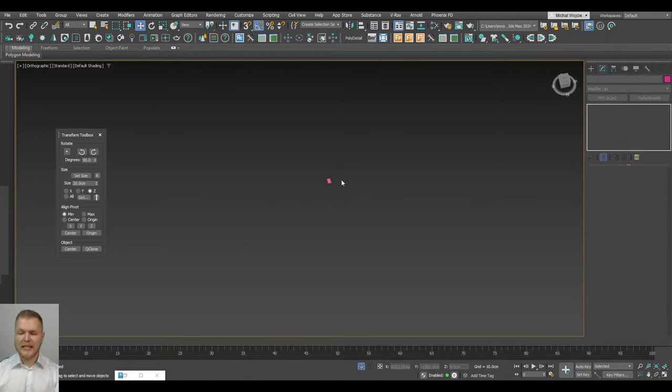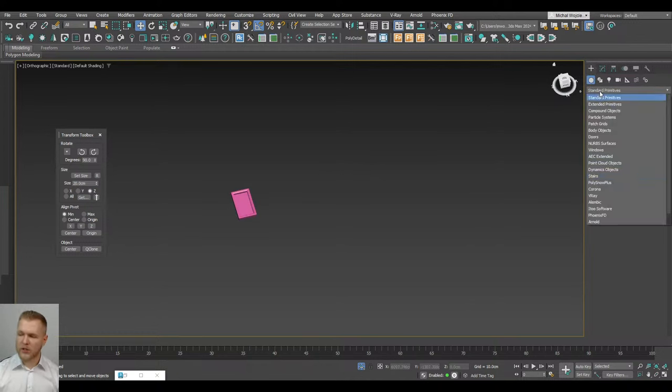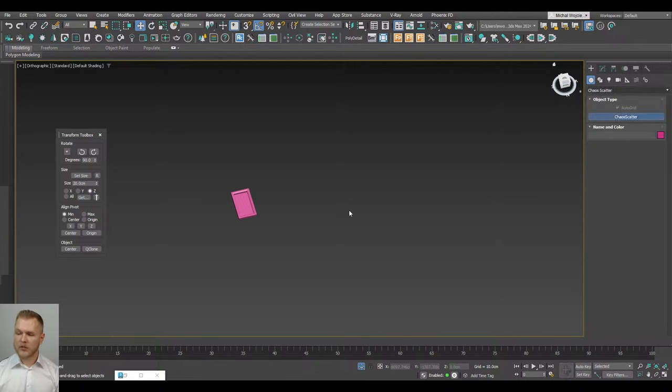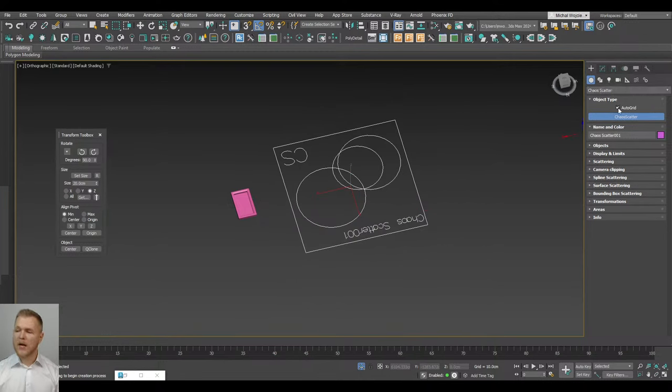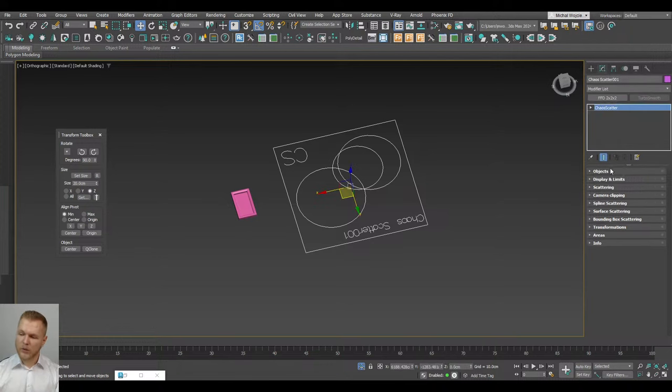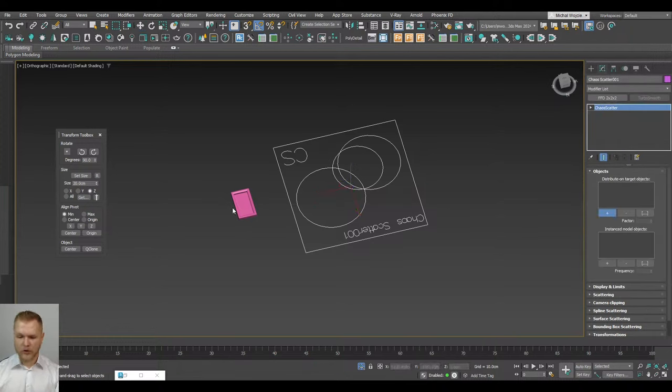So now we need to make sure to place or position this object using scatter again. So we're going to go down, Chaos Scatter again, and we're going to use the same method we used a second ago. Auto grid is off, go to our modify panel. Here we're going to click objects, distribute on targeted objects.